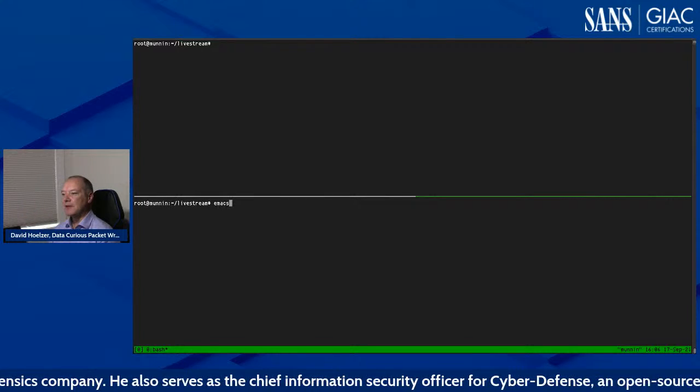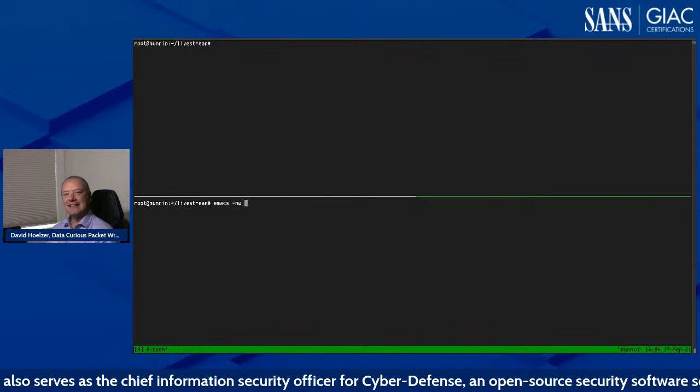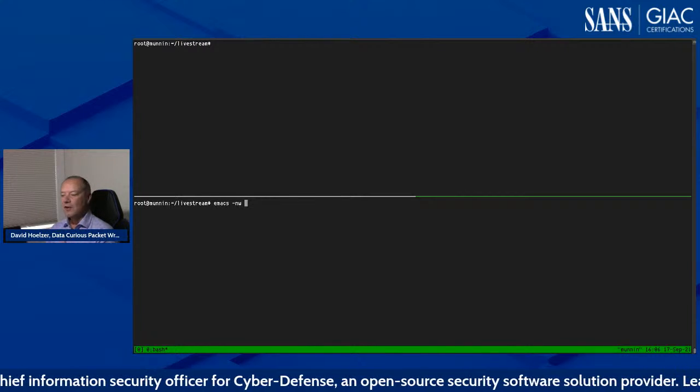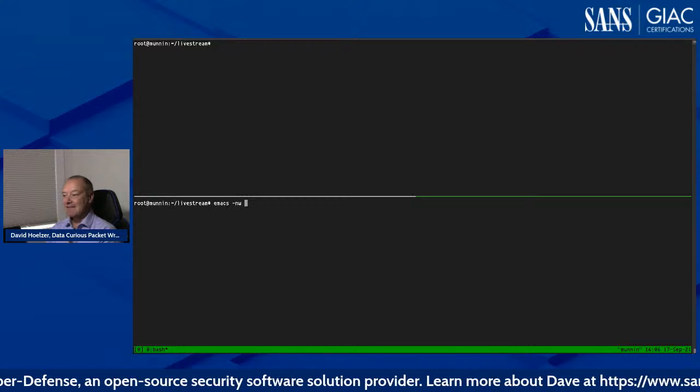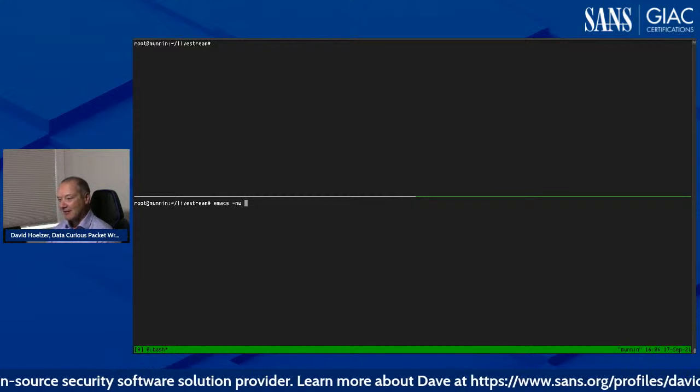I'm just going to open up here using Emacs. I know about all the editor wars. I am an old school Emacs person. I've been using it for 30 to 40 years. It's been a long time now.